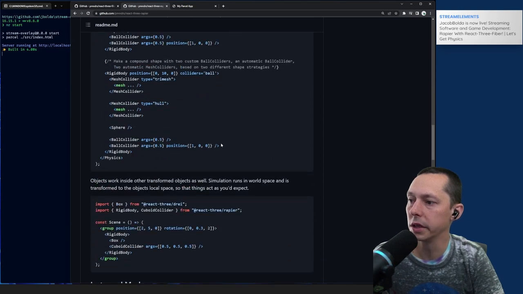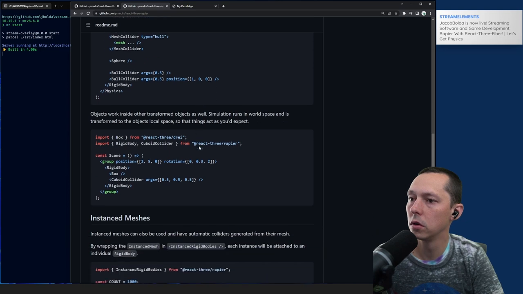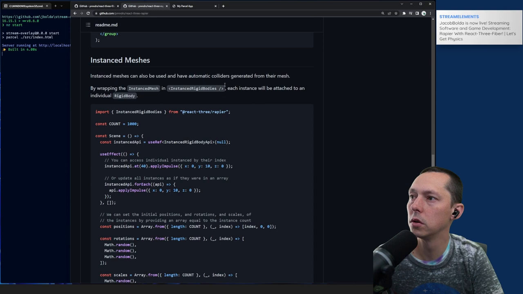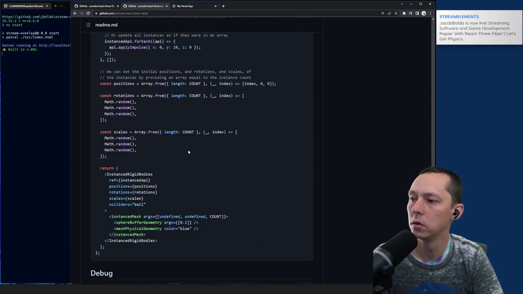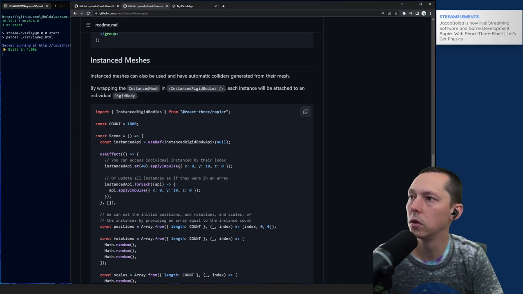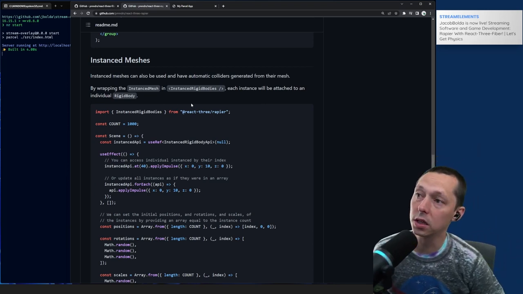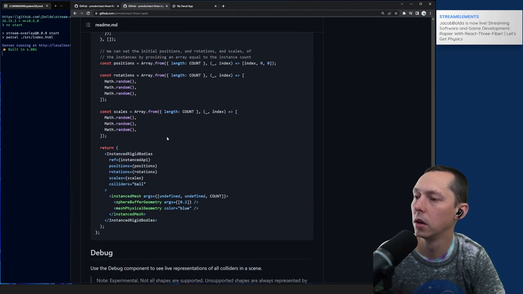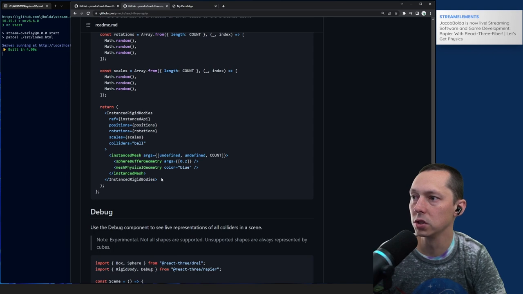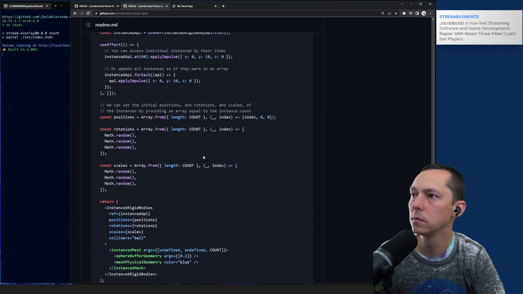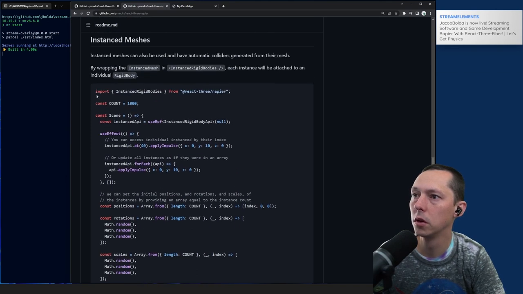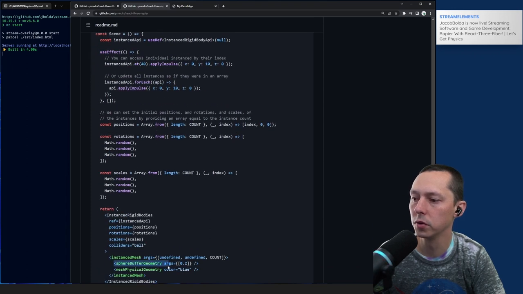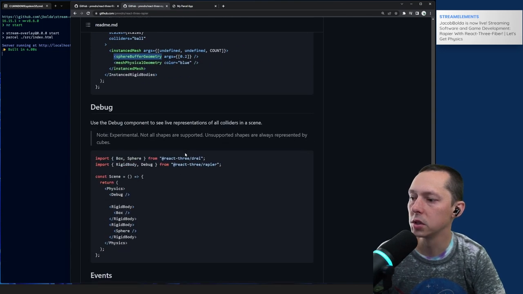So do they have any information about a plane or something? Instanced meshes. So we need an instanced mesh. That's hard to say. Okay, yeah, so each instance will be attached to an individual rigid body. So I suspect we'll end up wanting to do that eventually. So kind of good timing that they have added that. I'm not sure where the buffer geometry is coming from, but I suspect we'll want to switch to that.